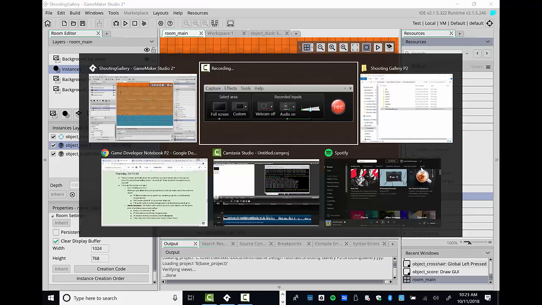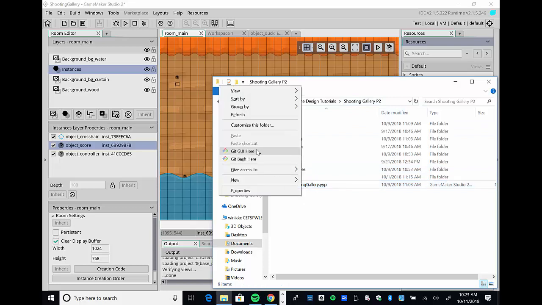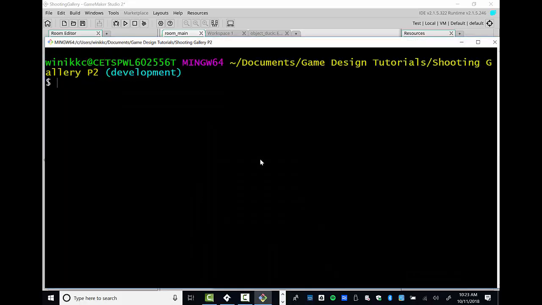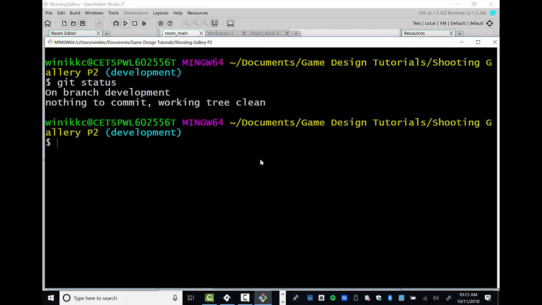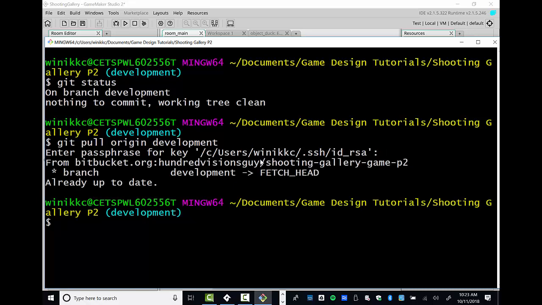So the first thing we're going to do is open up the project for this class, and I'm going to open it with Git Bash. I also need to get the status, so I'm going to type git status to see what's going on. We're on branch development, nothing to commit. Let's see if there are any changes from the online repo, so I'm going to do a git pull origin development. This will pull in anything new on the online repo. All right, already up to date. That's really good. Everything's fine here, we're on the development branch.